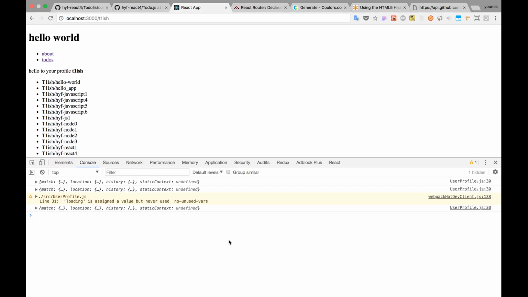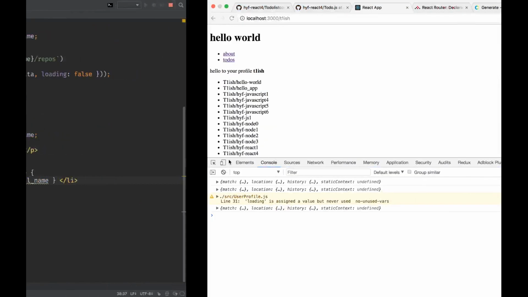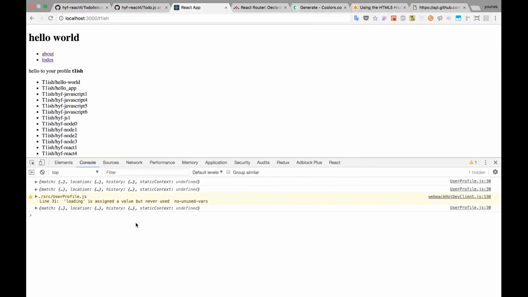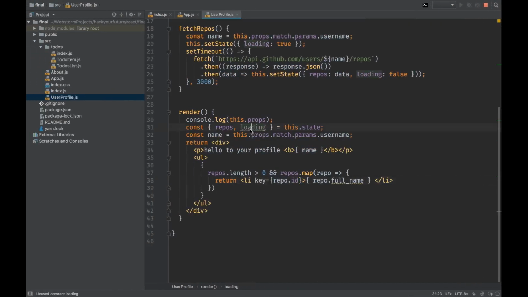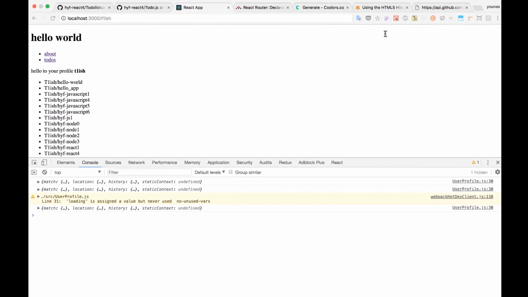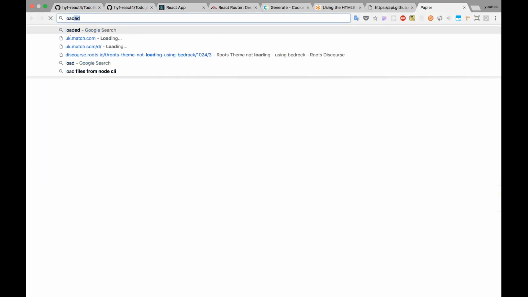Okay. Yes. In the console, warning. You need to read it. For example, now it's "loading is assigned a value but never used", because loading we are not using it. It's a variable, but we are not using it. So now let's say loading.